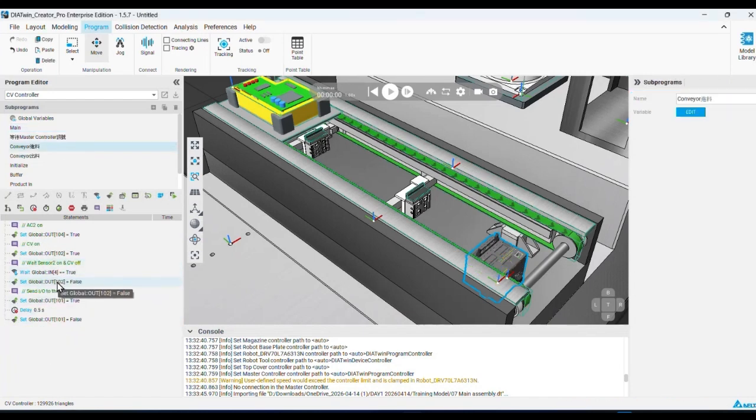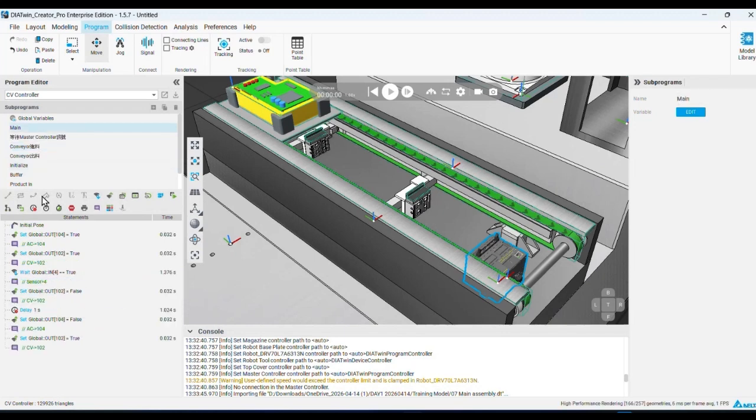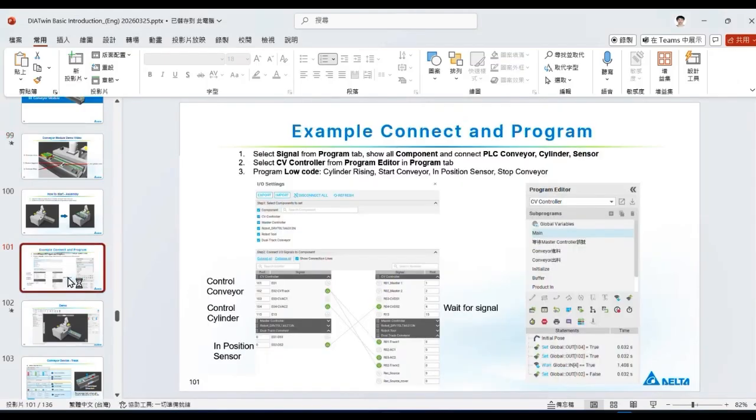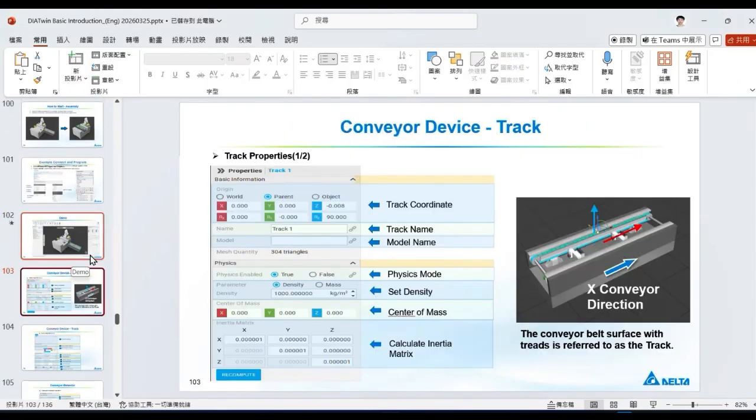And next I will tell you how to communicate with the robot. I think that will be in the next sections. Here's a demo.